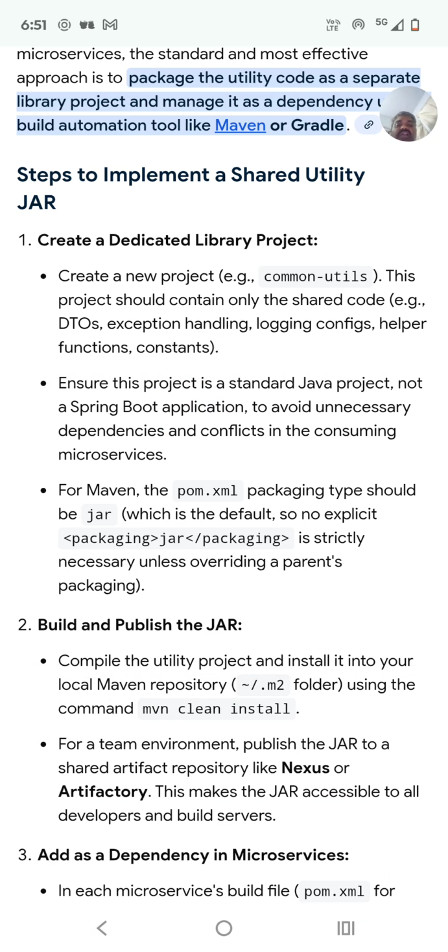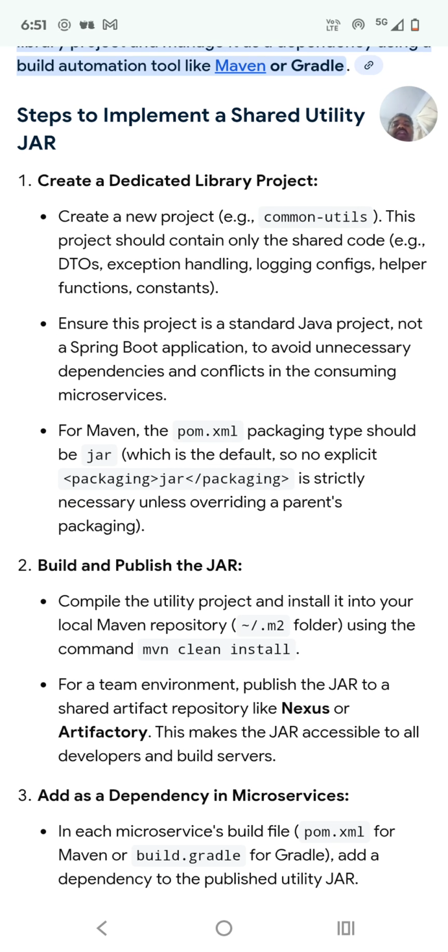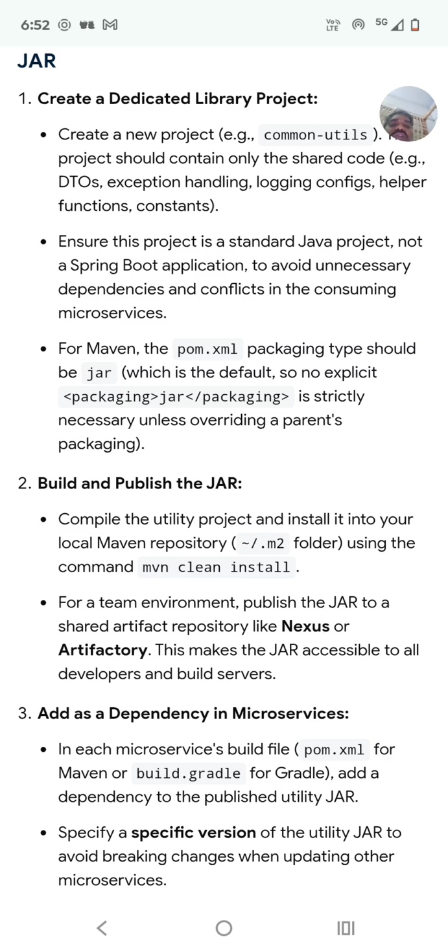We can see here: ensure this project is a standard Java project, not a Spring Boot Java application, to avoid unnecessary dependencies and conflicts in the consuming microservice. We are creating a standard Java project because we just want common code, and we are not going to create a separate Spring Boot project. If we did, it would unnecessarily download duplicates and may result in duplicate starter and dependency conflicts. So that is why we avoid a Spring Boot project. Instead we create a Java project. That is what is mentioned here.